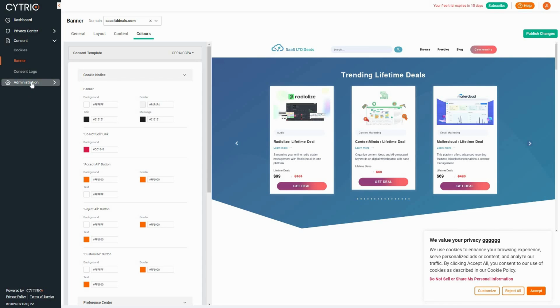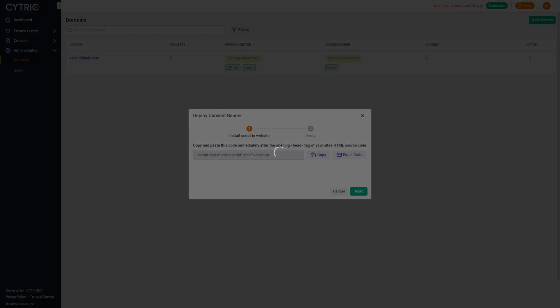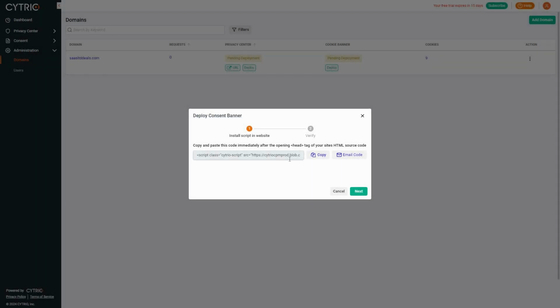For that, once again, you have to go to administration, click on domains, and in order to deploy or embed the consent banner, you have to click on deploy. And then you have to copy this code and make sure you paste it after opening the head tag of your website on the HTML source code. And once you have installed the script on your website, make sure you click on next. So what CYTRIO is going to do is verify, and then the consent banner is going to be added.